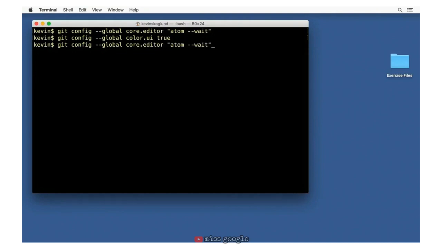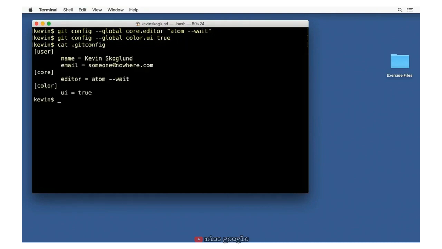So once again, I'll just hit the up arrow to take a look at my git config list. You can see that all of those are now listed. That's my Git configuration that'll apply. There's a lot more configurations you can do. You can refer to the Git website to find out more about them.